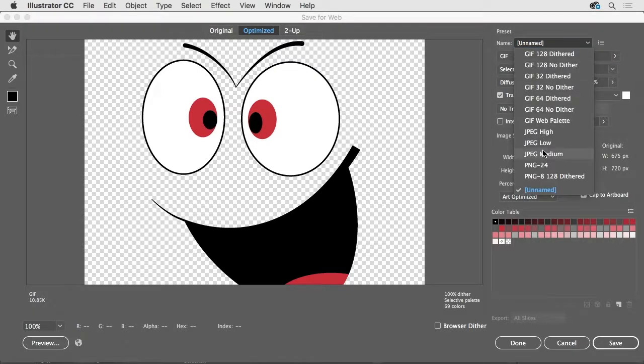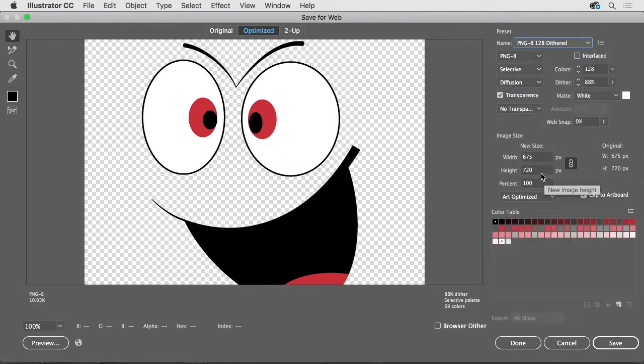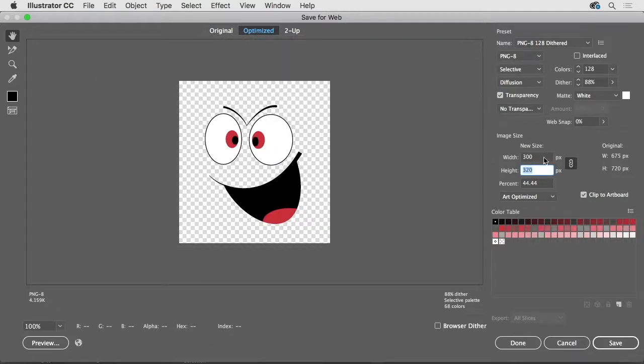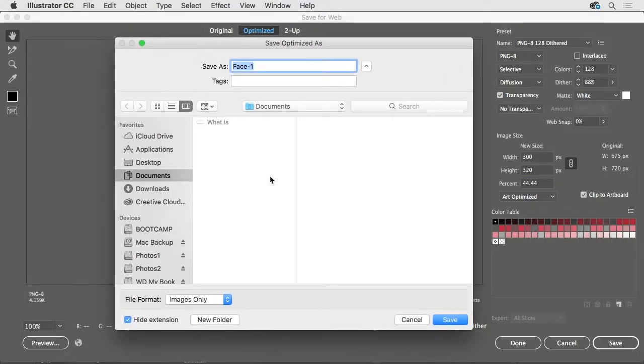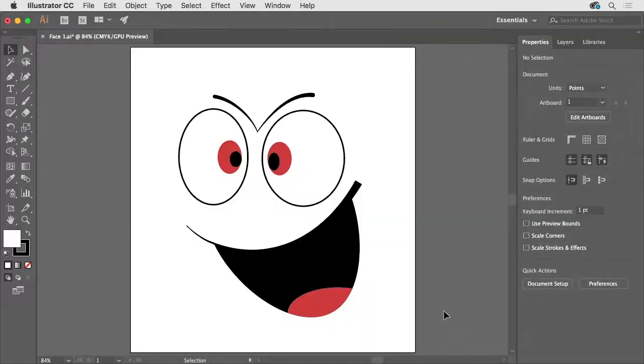I'm going to go ahead and choose, in this example, I would probably use a PNG 8. And then you can vary your settings. You can even change your size if you wish. So if I was looking to create artwork that was only 300 pixels wide, it would resize it for me at that point. I'll just go ahead and choose Save, and that'll allow me to save that artwork for use on the web.